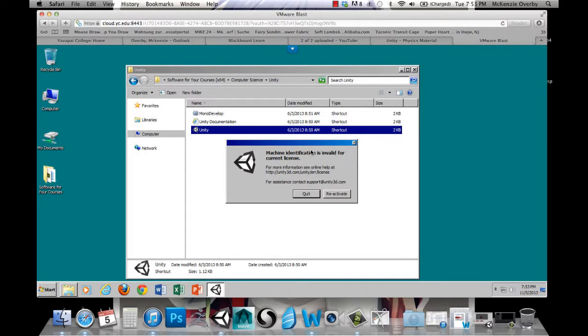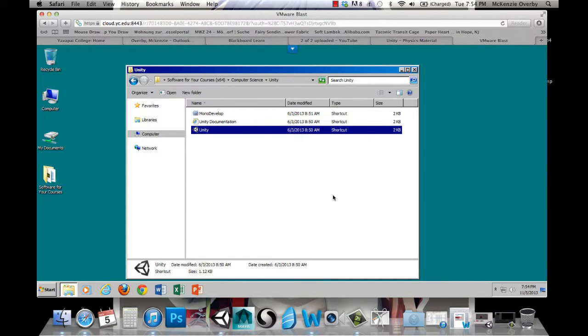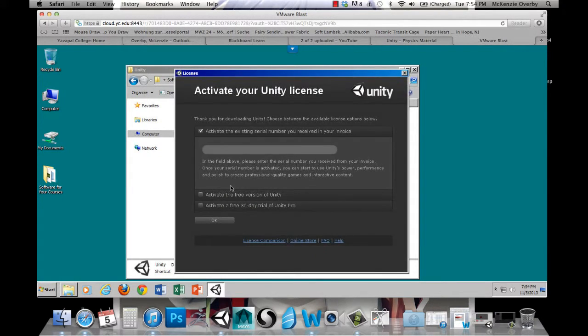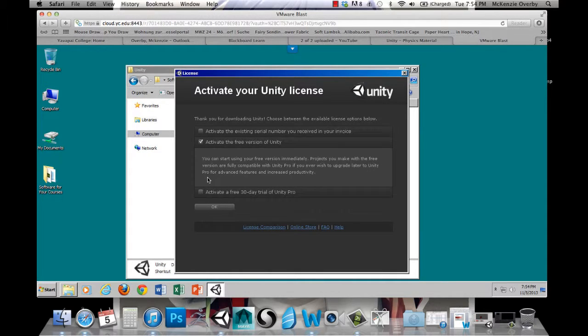Now it might ask you about the licensing. If it comes up with this, just go ahead and hit Reactivate. It's going to connect, and you're just going to want to check this box that says activate the free version of Unity, because in this class we're always going to be using the free version. So you can just go ahead and check that and hit OK.